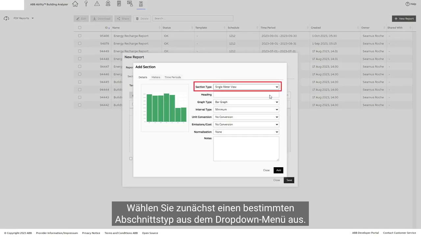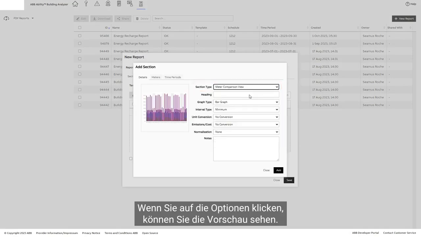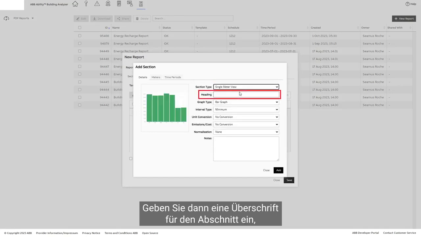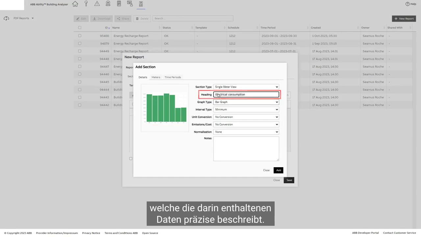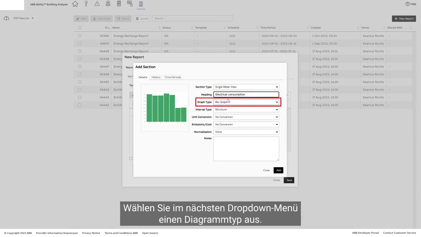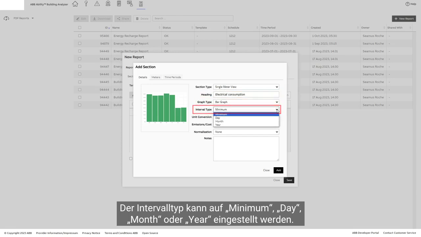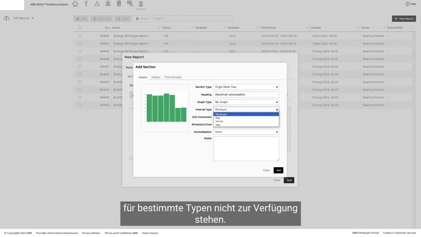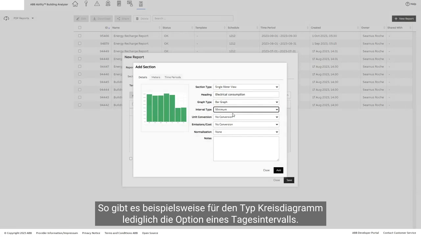First, select a section type from the drop-down menu here. By clicking the options, you'll be able to see the preview. Then, enter a heading for the section that clearly describes the data contained within. Select a graph type in the next drop-down menu. The interval type can be set to minute, day, month, or year. Note that certain intervals may not be available for certain types. For example, the pie chart type only has a daily interval option.